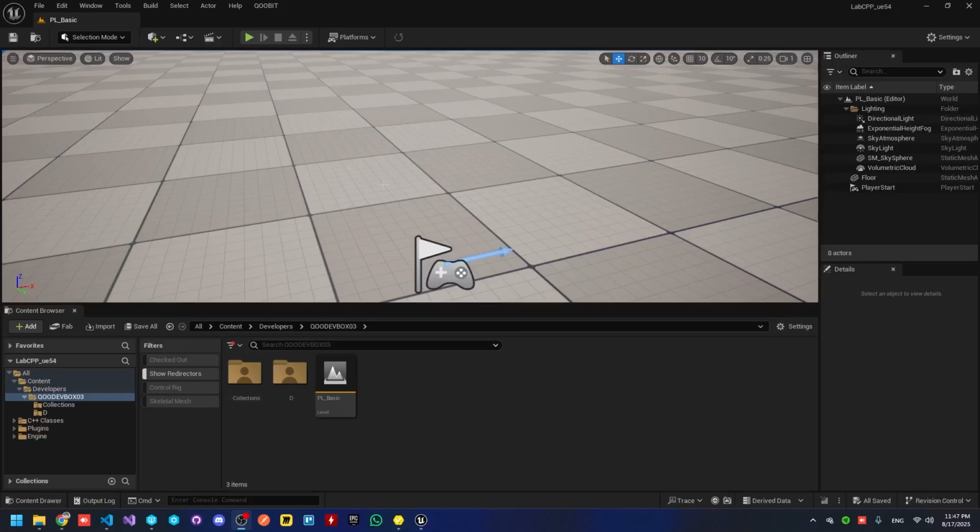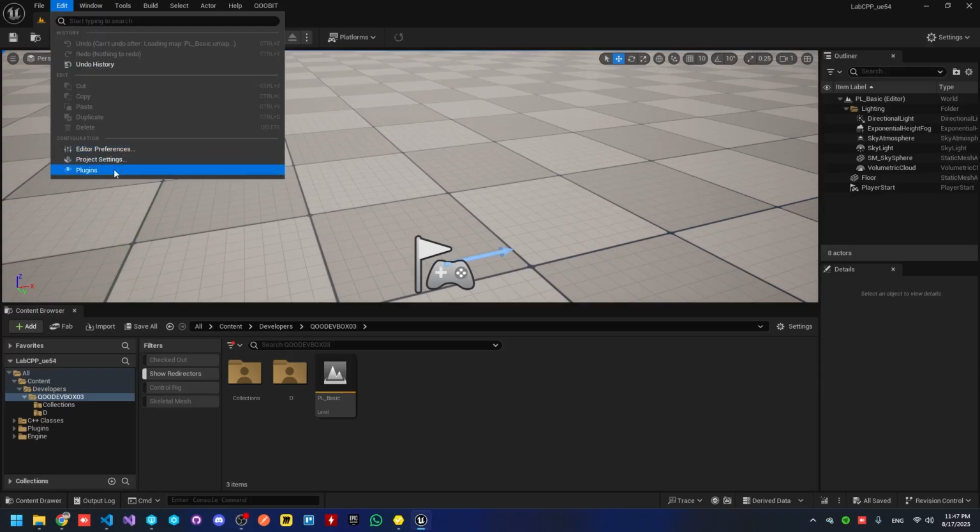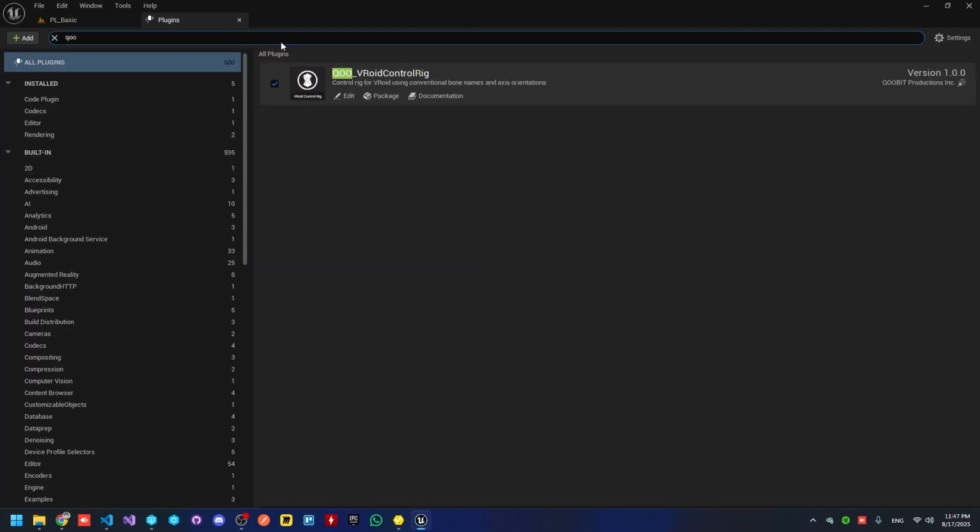Hi and welcome to the demo video for QOOBIT VRoid control rig. To get started, we're going to go into our plugins and make sure that our plugin is enabled. So doing a quick search for Q, you should see Q VRoid control rig under here.